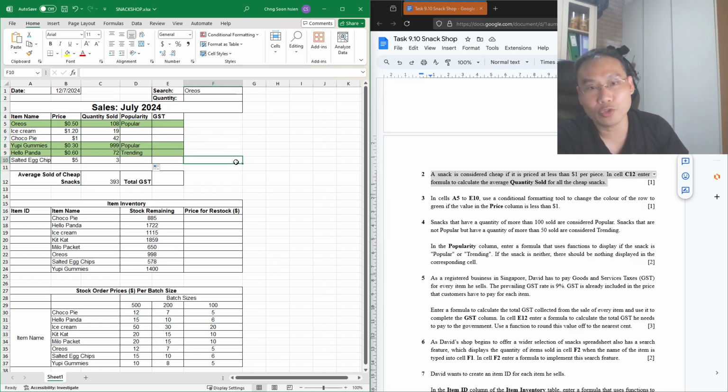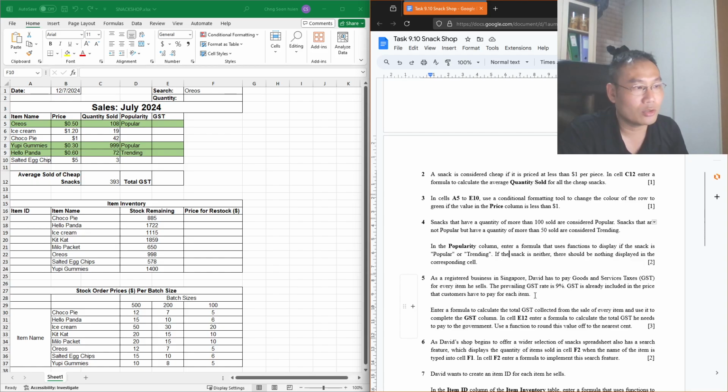So only the rows with green, you will find they're either popular or trending. It makes a lot of sense, right? Those are the rows where the quantities are higher. Okay, let's move on to the next task. Now we'll look at task 5.